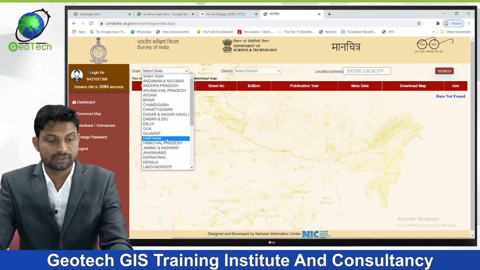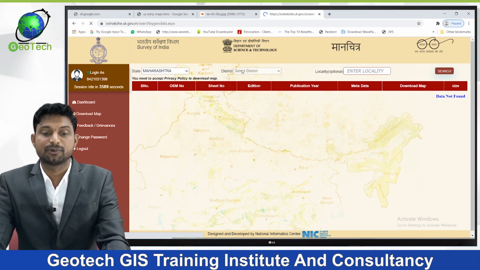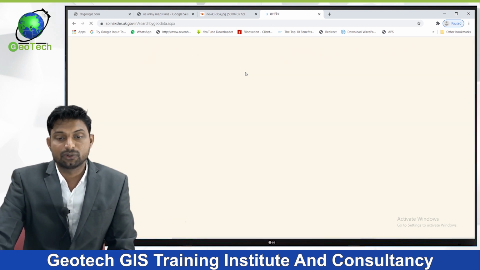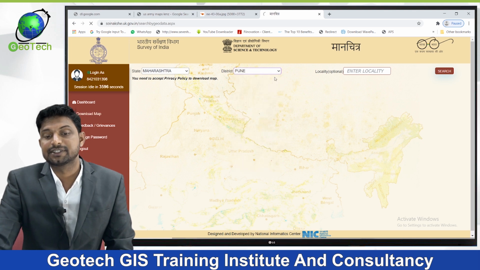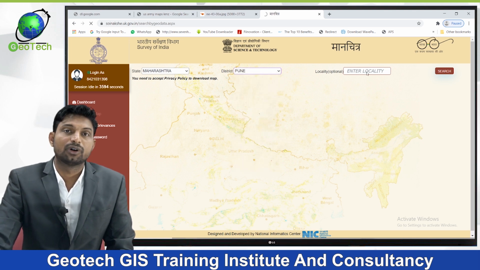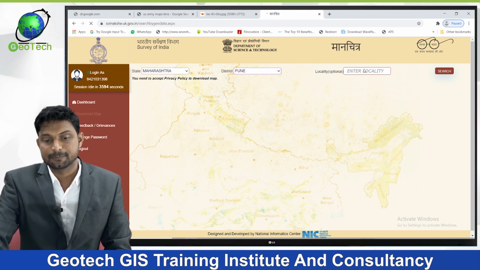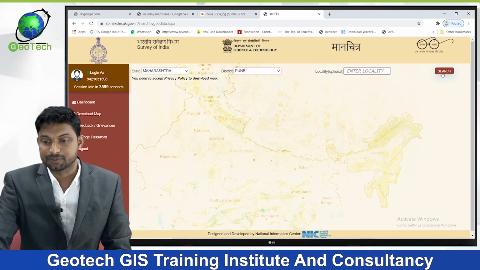Suppose I want to download for Maharashtra, so I will search Maharashtra here. And a district. Suppose you want to download for any particular district, you want to download it for Pune or any other place, then you can select a district here. And locality, if you know a particular locality of that area, you can enter it here. After typing this, click on the search option.